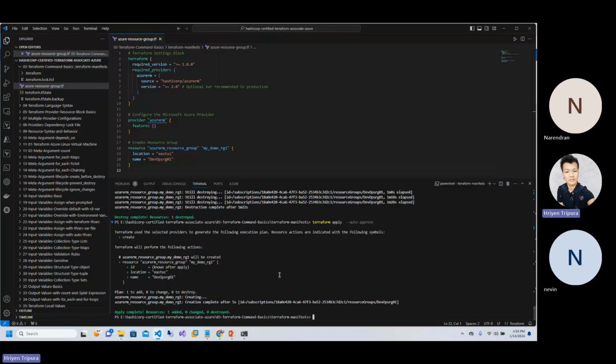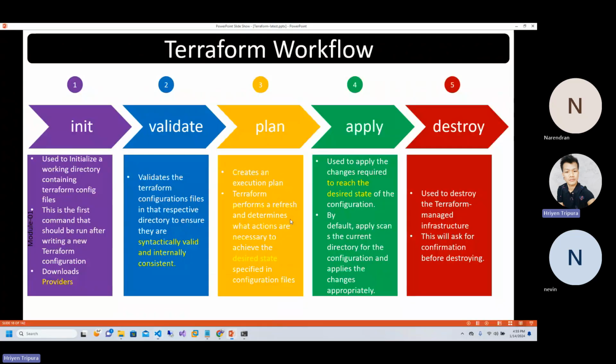What I was trying to say is that if I talk about this particular flow, that is your planning phase, sorry, applying phase, right? It will create the resources in your cloud or in your remote system. But then what actually happens in the backend, we don't know that. So let me explain it.